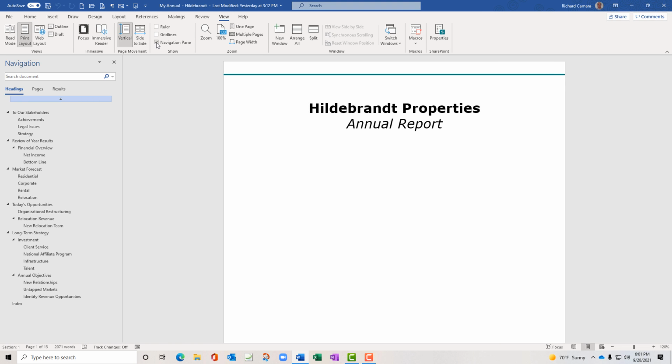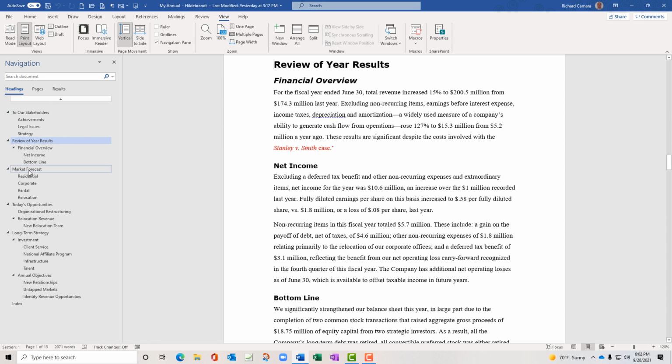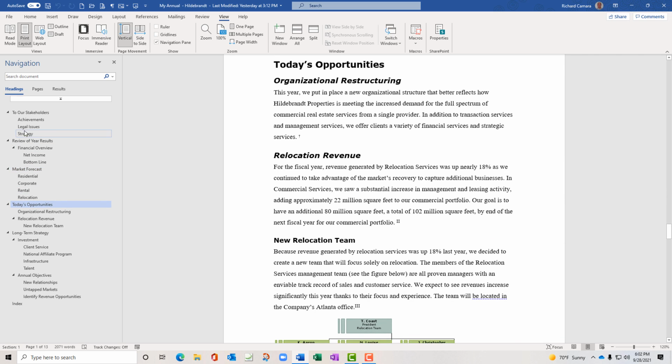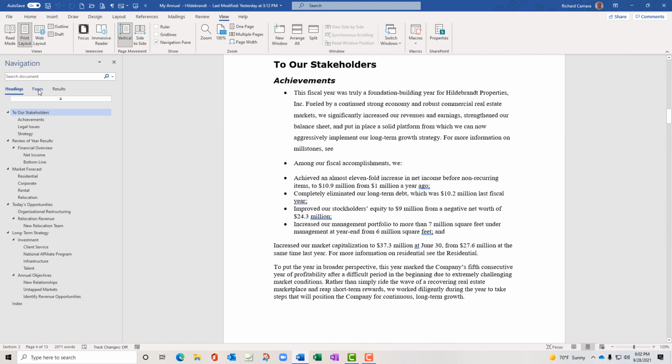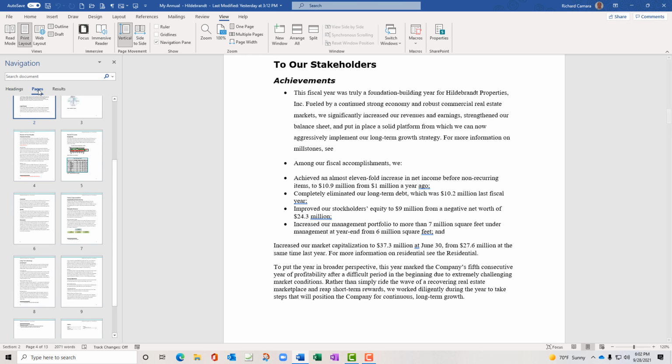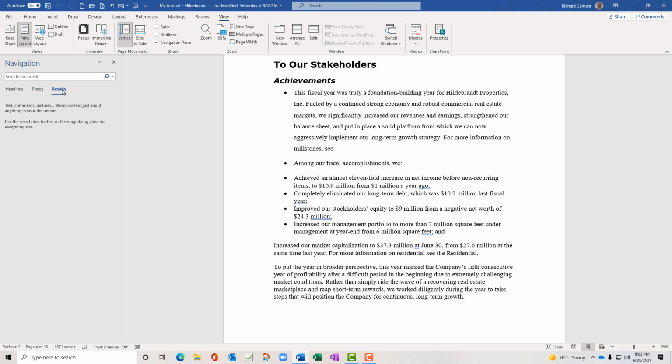So there's the navigation pane. So we talked earlier about dealing with this in styles. You can navigate through the document because headings were all used through here, and that's what the headings tab is about in here. So I'm going back to the top. If you go to pages, it has some pages in there, just all the pages of the document for now. And then there's results to show you the search results.